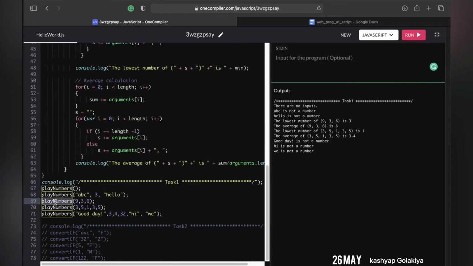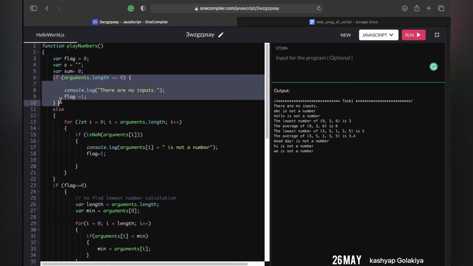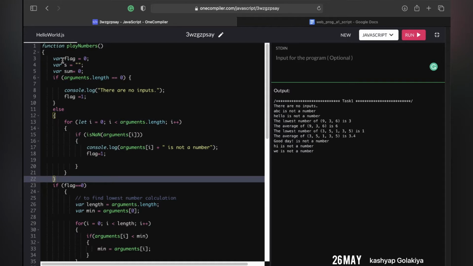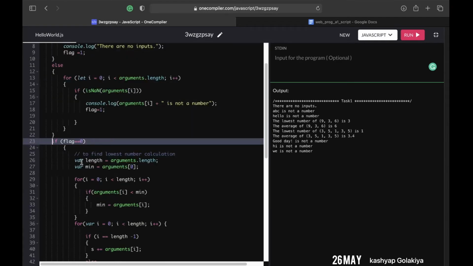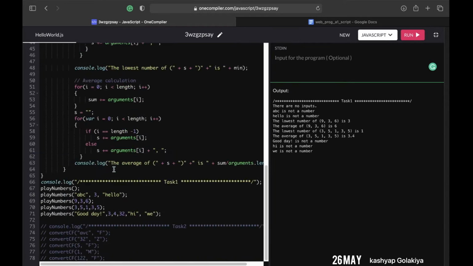Okay, so let's have a look at this function which has three arguments, and this includes all three integer numbers. So it will skip this, not a number, it will also skip this. And here I have assigned flag equal to 0, so it will directly execute this portion. I have assigned a length variable to the value of the arguments' length, which is 3 in this case, and variable min will get the first argument, which is 9.